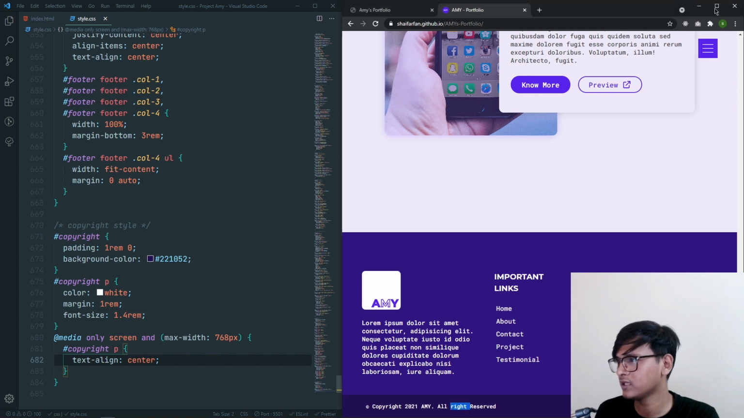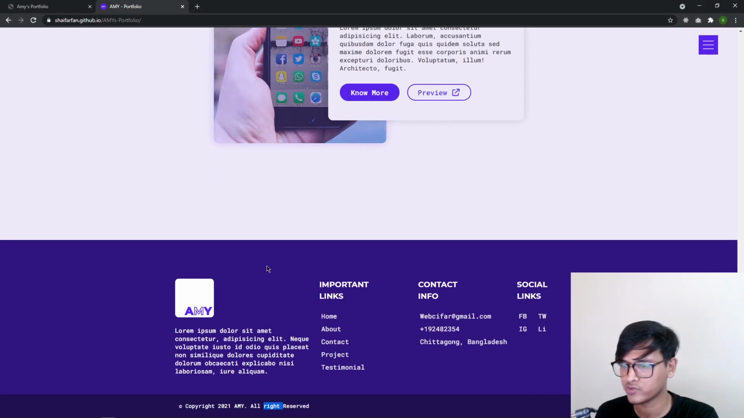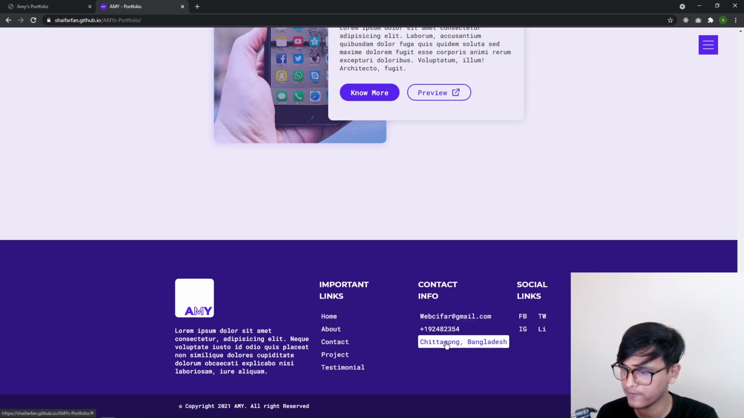So here in the portfolio project, today we are going to create this footer. As you can see, that's the footer, a nice looking footer. We have 4 columns here, and each column has a different kind of style. The social links are actually looking really nice.